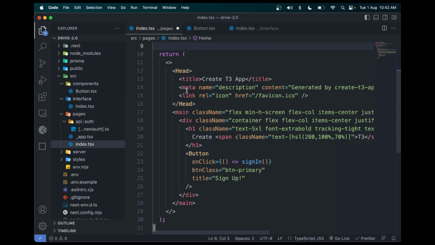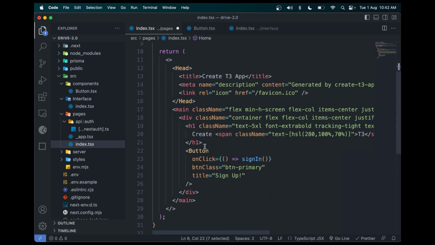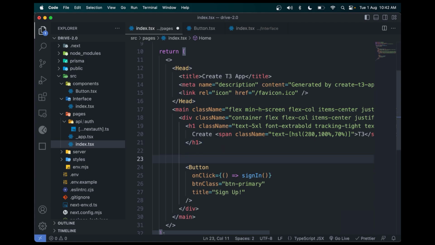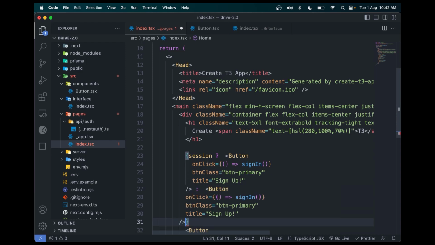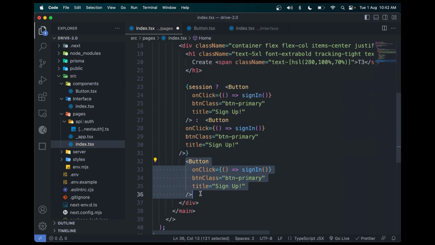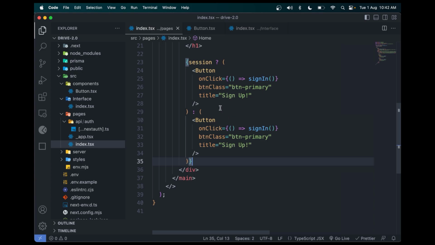Let me use session here. So we can simply do if session exists. In this case, we will use a button for sign out, not sign in. So let me add a button here, another one here, and then close it or delete this. So this should be sign out, sorry, not sign in, sign out.